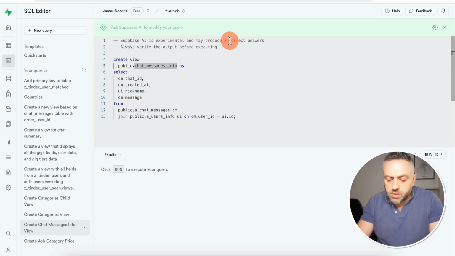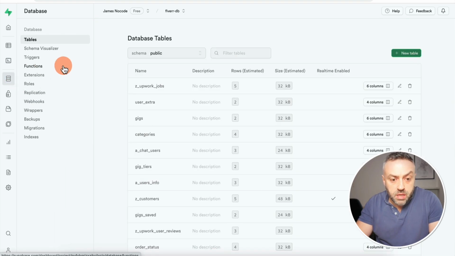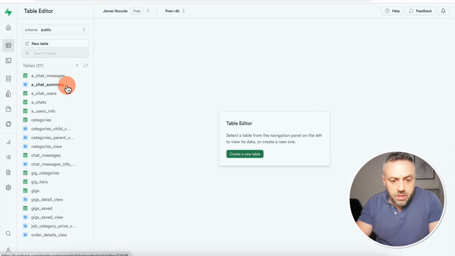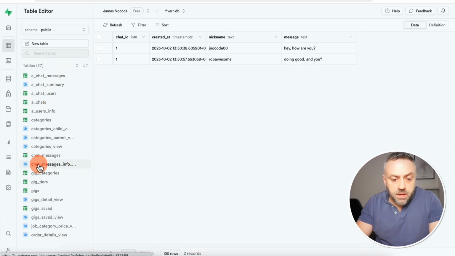The only thing I want to do is make sure that it's creating the view with view at the end. So we're putting a suffix view that's going to be easier to find. So we have chat messages info view, chat ID. Okay, looks good. Let's go ahead and run it. Success. And let's go back and take a look at this view. So if we come back here, this is our view right here, and it forgot to prepend it with a. We're going to do that in a second, but this is our view.